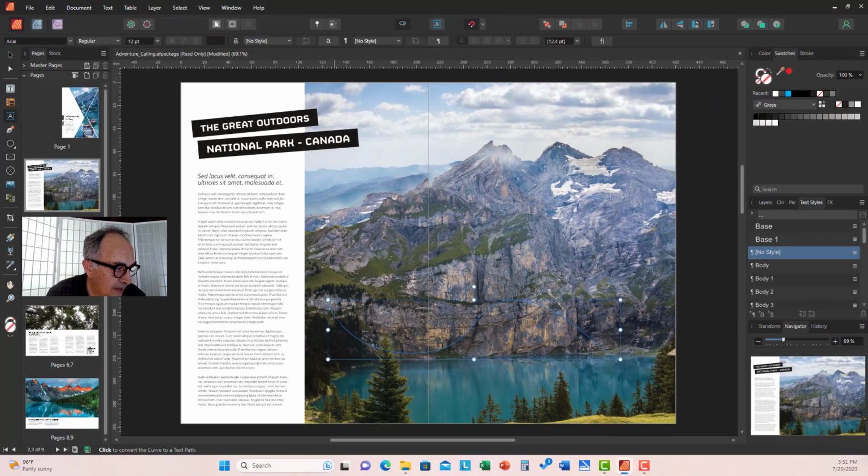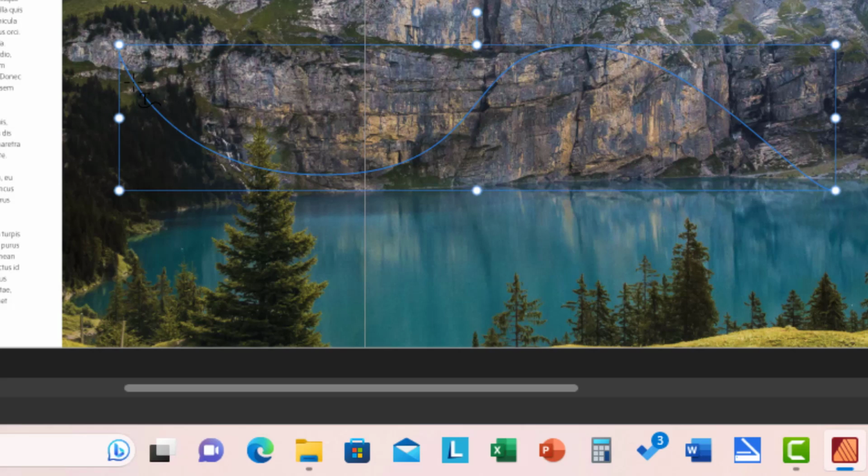So click this T with a wave underneath anywhere on the line, and there appears a green handle and at the end a red handle. So this is where our curved text will be. As you can see, the cursor is blinking, waiting for the text, and I write, "Discover the Great Canadian Outdoors!" with an exclamation mark.